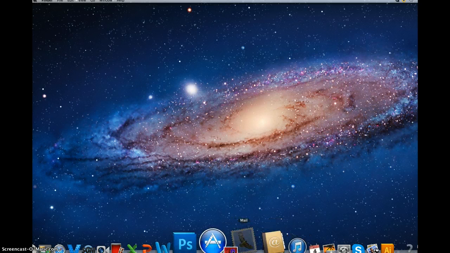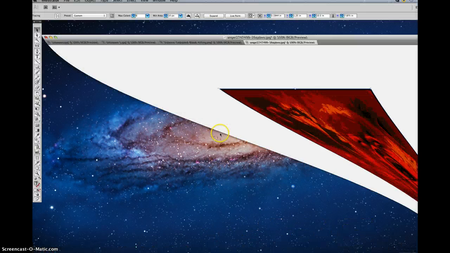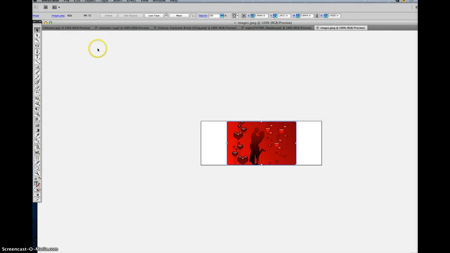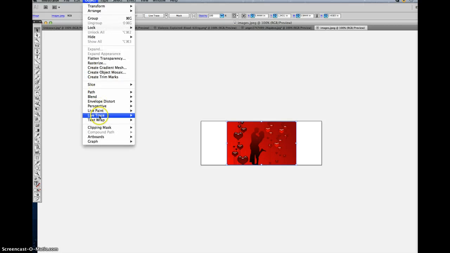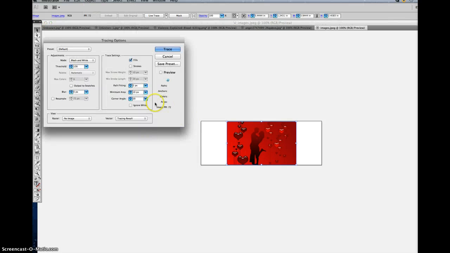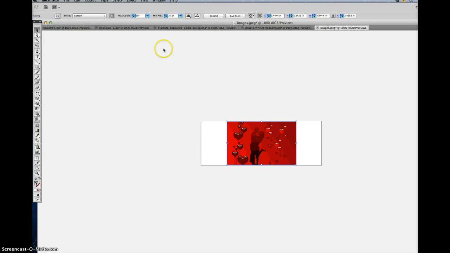And I think I brought in one more image. Lastly, I brought in a little bit of hearts to show love. Object, Live Trace, Tracing Options, Preview, Color, and bump it up a little bit. I actually like when I had a couple. That looks good right there. Okay, I'm just using these for background pieces.